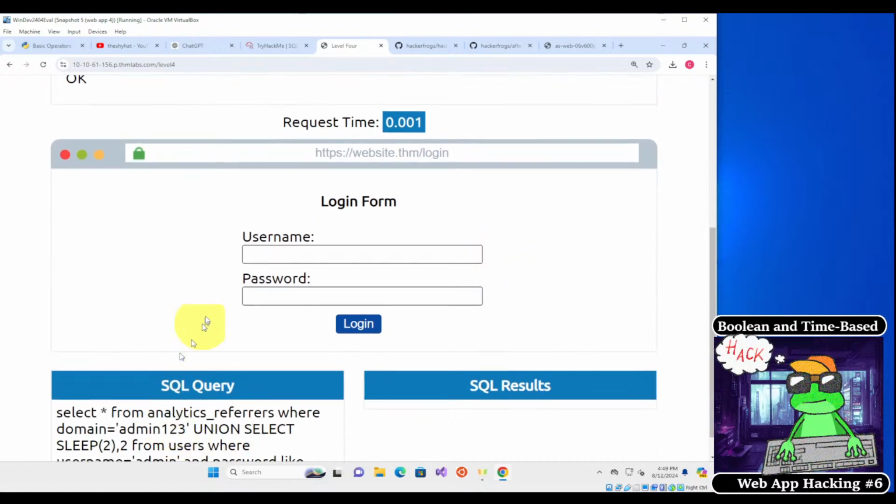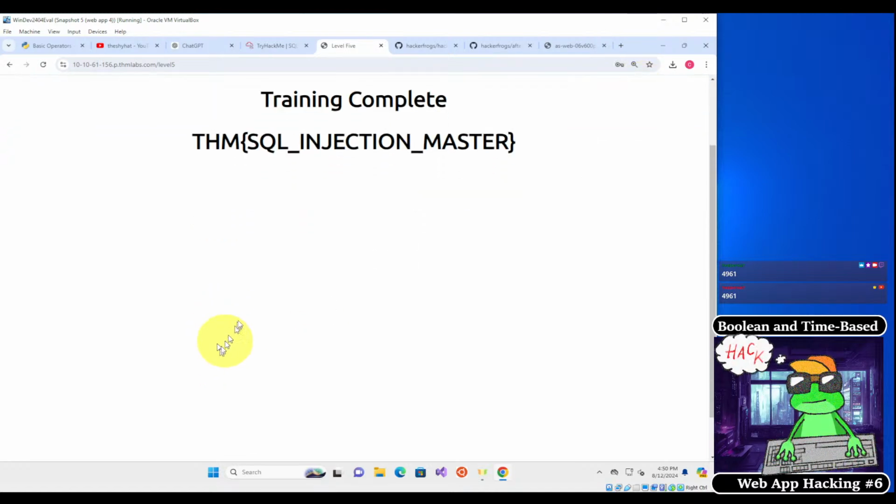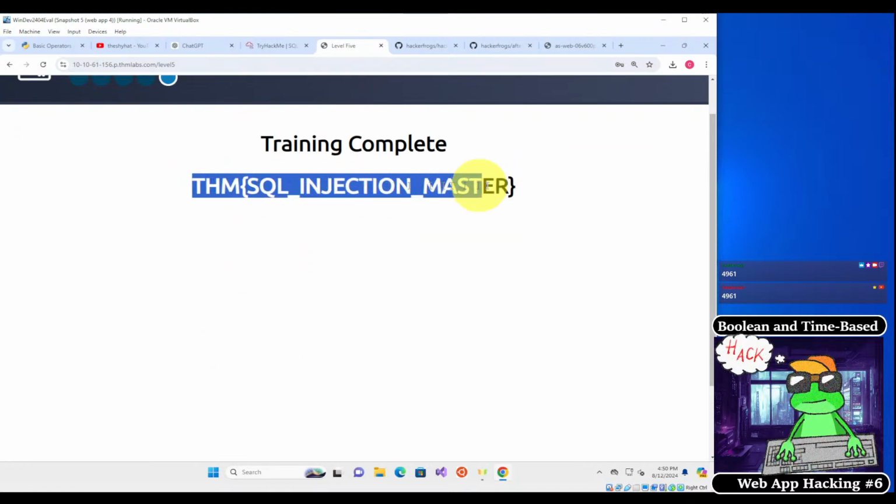So it's going to be username admin and the password that we just discovered. To anybody who just wants the password, I provided it in chat. Click on login, and we get our final flag for this room. It is THM SQL Injection Master.